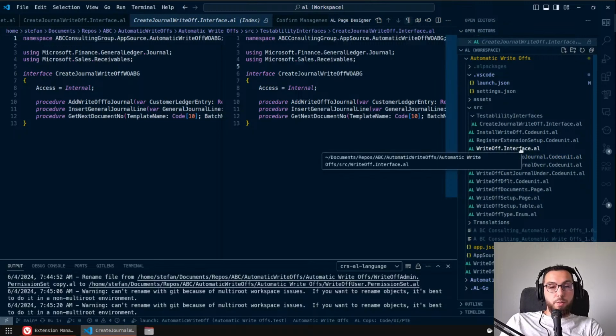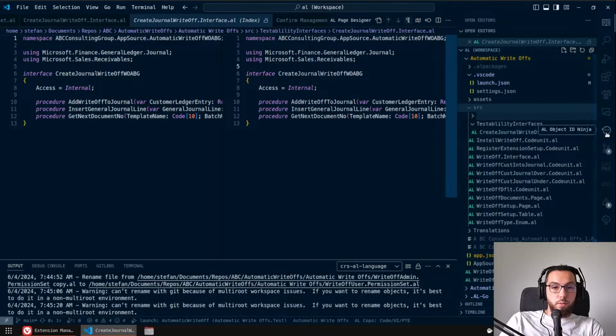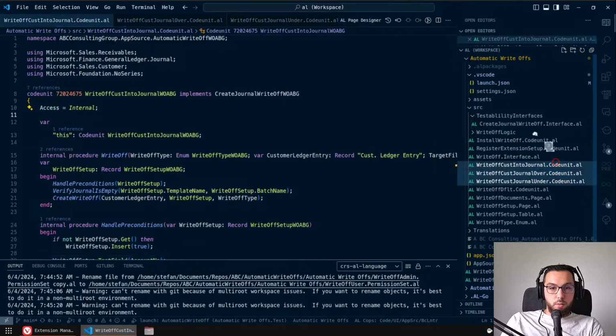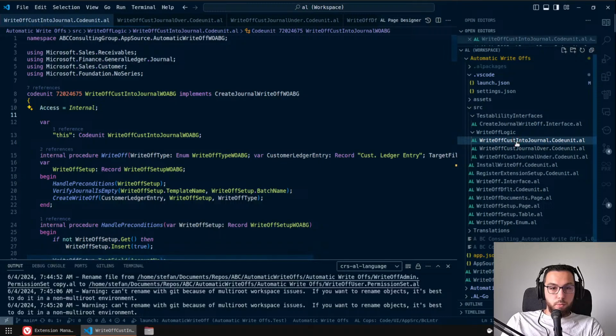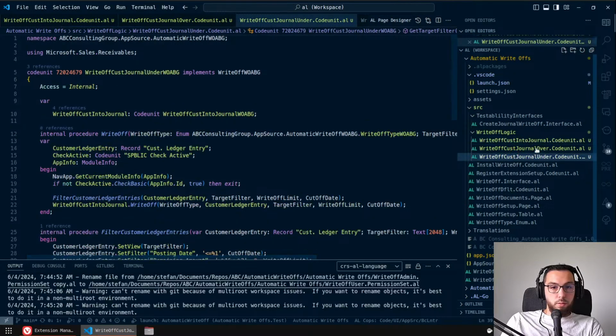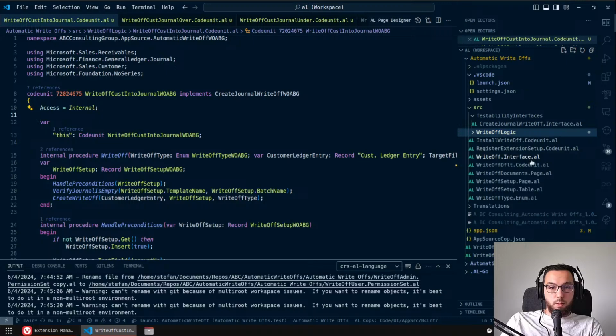I have a hard time reorganizing the files in the extension into folders if I'm not using the object one. So let's give this a try. I usually don't do this because of time, but let's take the time and do this. So there is WriteOffLogic. And this is those 3 code units, the implementations and the base code. So this would be this.